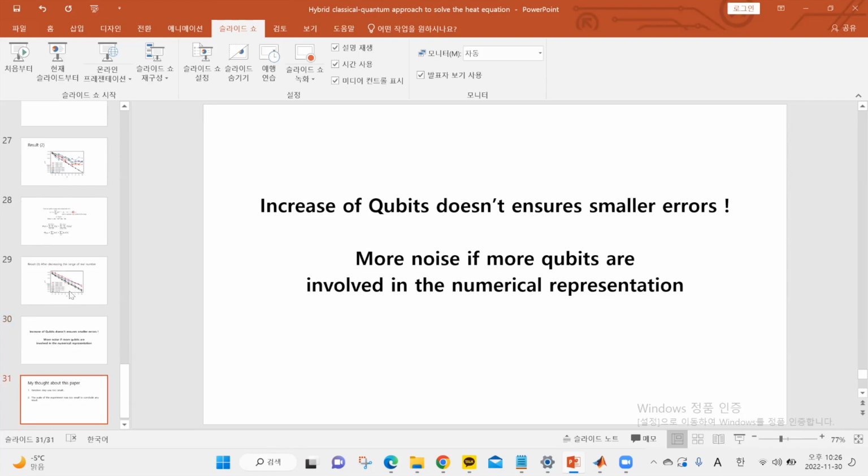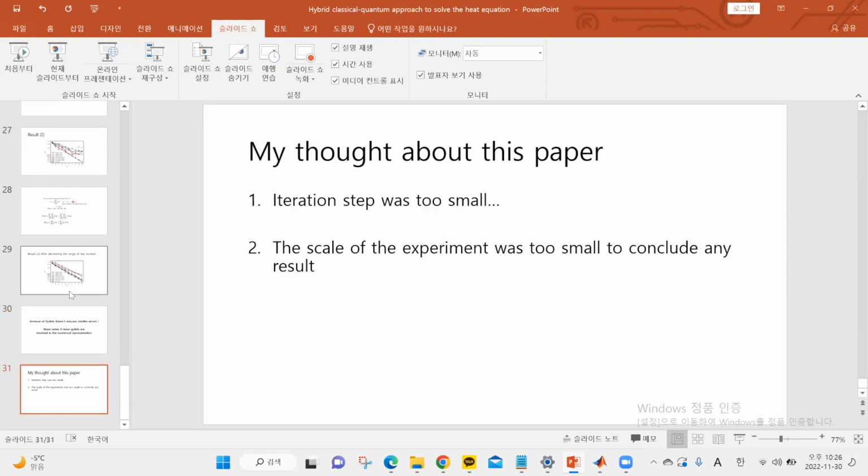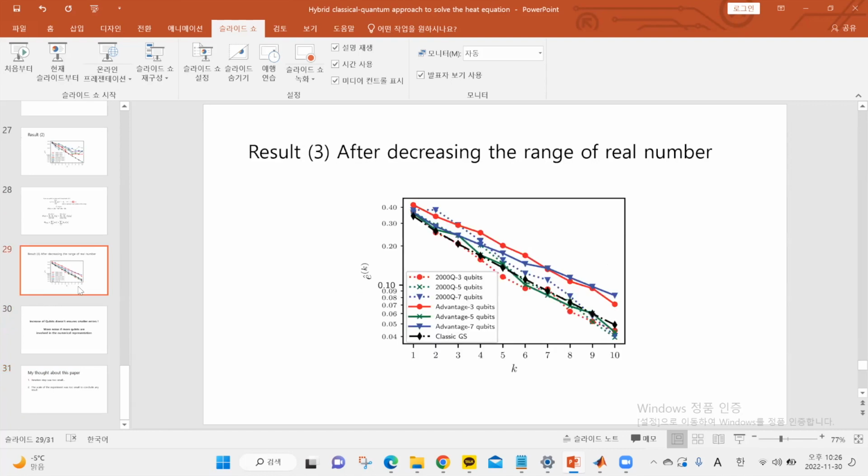And my thought about the result is that, in my opinion, the iteration step was too small, because this is the exact result that I took from the paper, which iterates only 10 times. In my opinion, this is too few iteration steps.